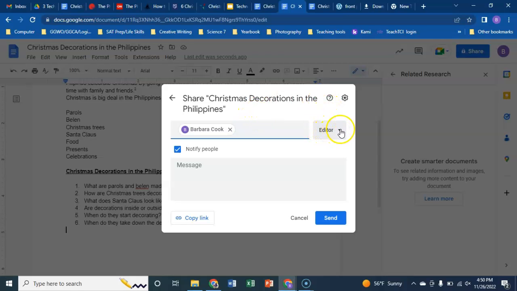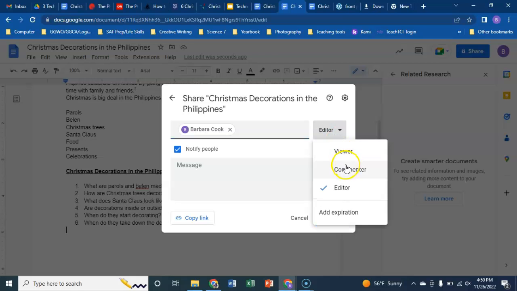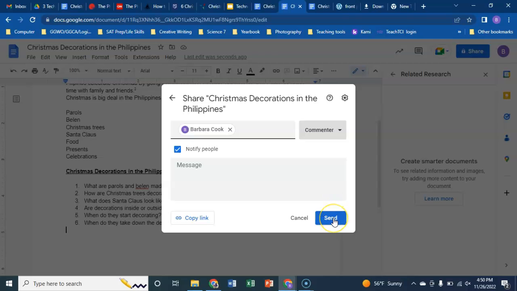I don't want to be the editor of your document. I want to be a commenter. So you click on commenter and then send, and it will come up with another question, and you choose send anyway. And then that's the last thing you do for this lesson in TechnoResearch.